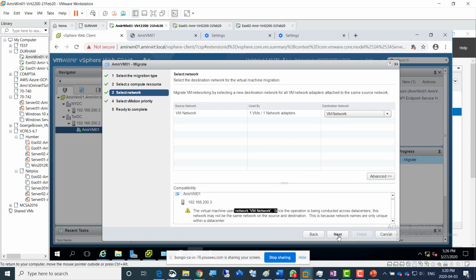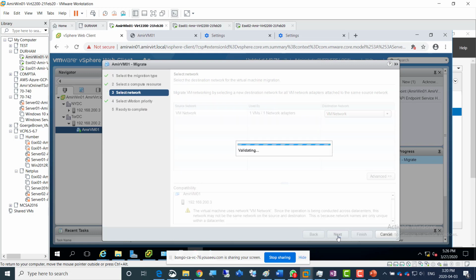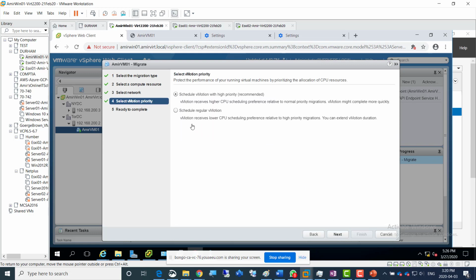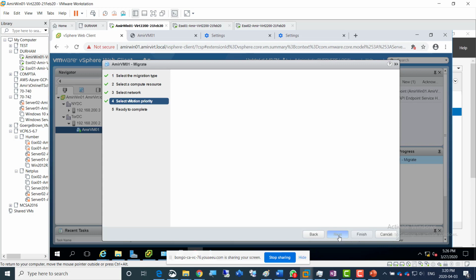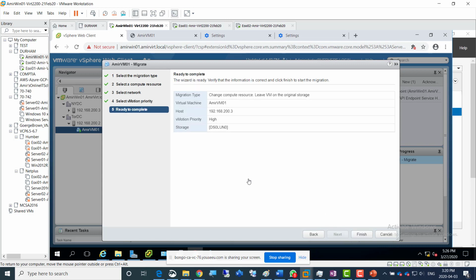Click next. And then it says, hey, you want to do it now as a high priority, or you want to schedule it and do it later when the users are gone, maybe in the evening or on the weekends. So we say no, we want to do it now. So let's click next, and it just says ready to complete.